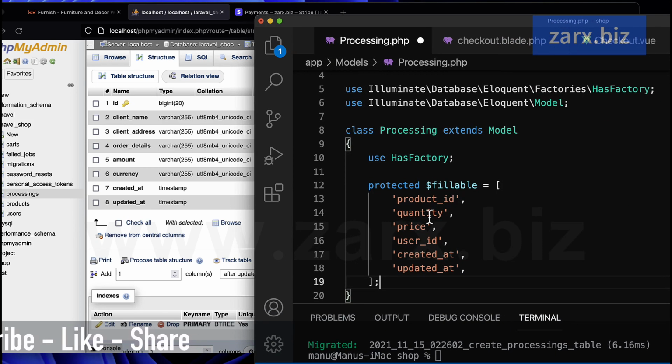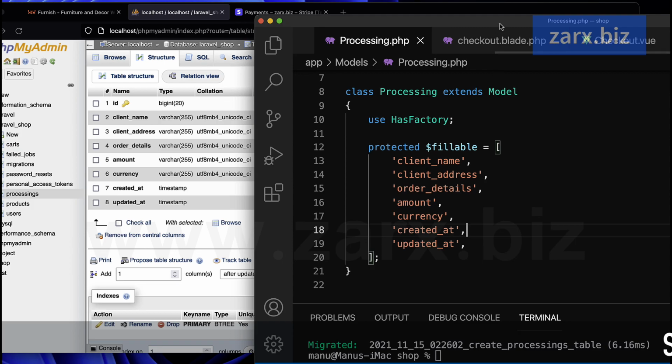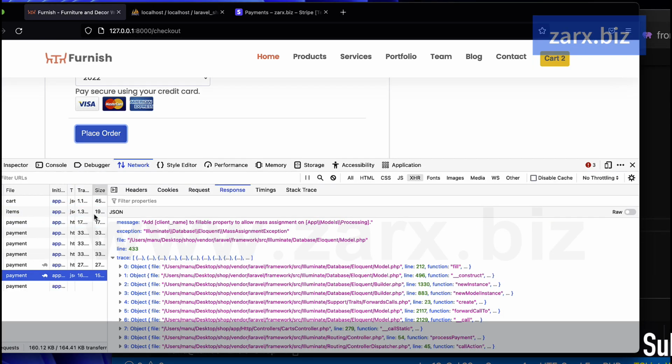So okay, it's going to be client underscore name, then we have client address. All right, then we have order details, and we have amount and currency, and also we need created underscore add. Okay, it should be fine now. So let's go back and see. So go here and hit again.